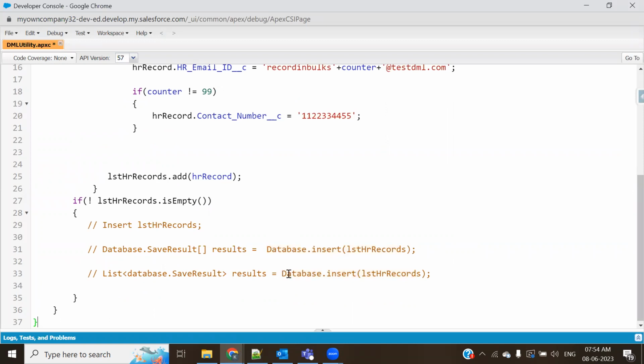So if you use this version of Database.insert, where you have written Database.insert and inside the brackets you have given just one parameter, and by the way, that parameter is the collection which we wanted to get inserted, then what happens in this case? See, this is as good as insert. There is no difference between insert and this.